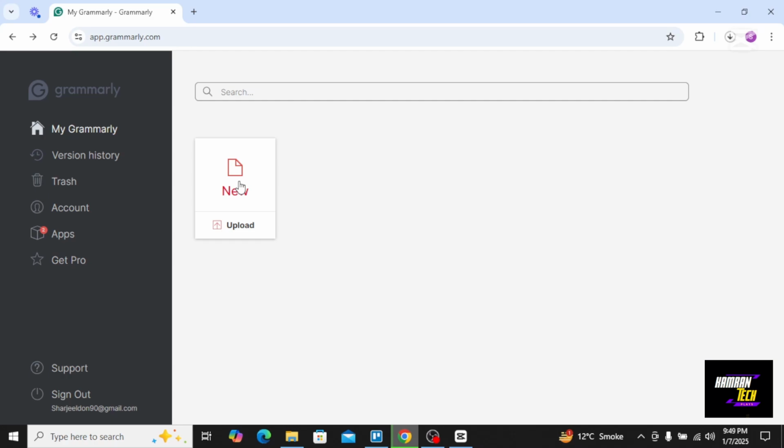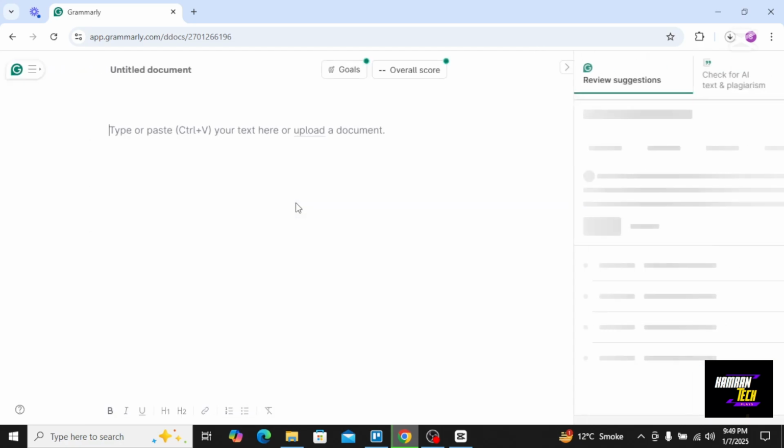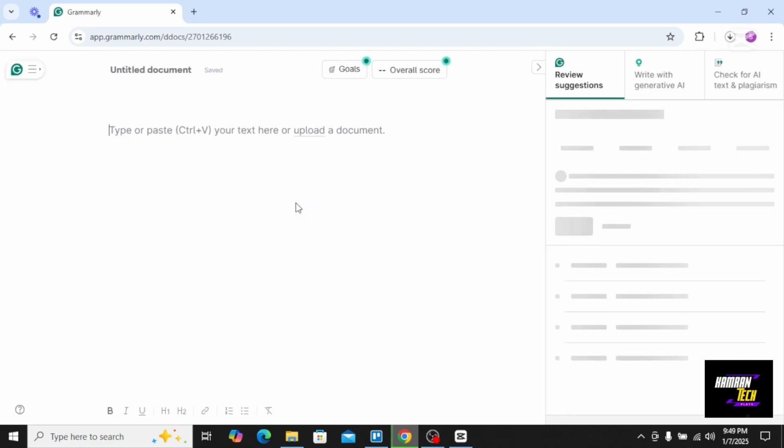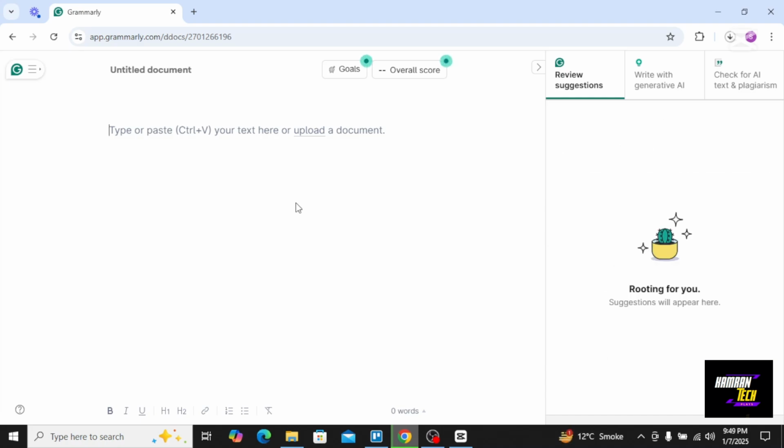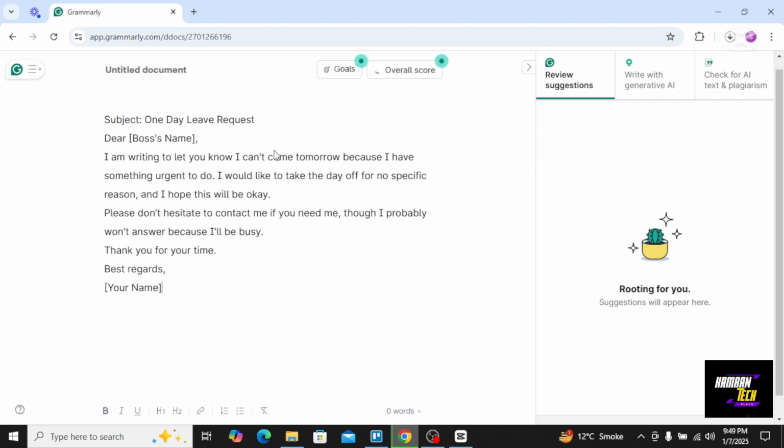But right now I will just tap on this new, and I will paste in a wrong letter. And let's see, Grammarly will automatically highlight errors including grammar, spelling, punctuation, and style.